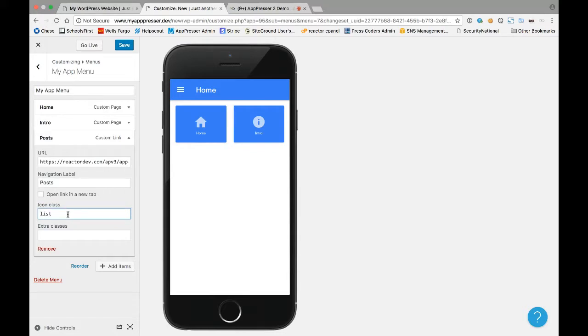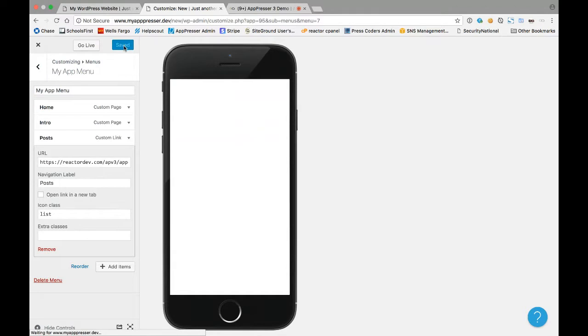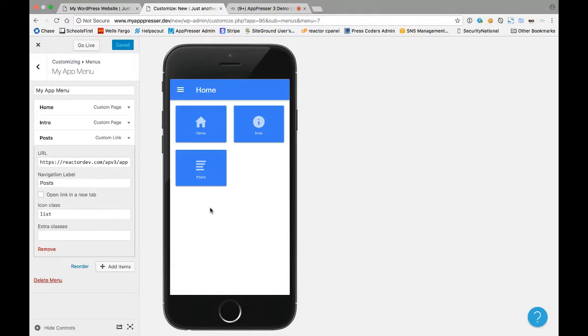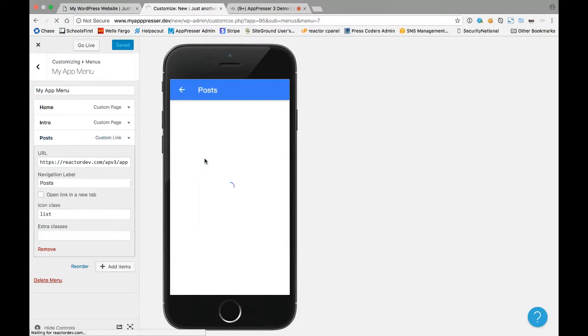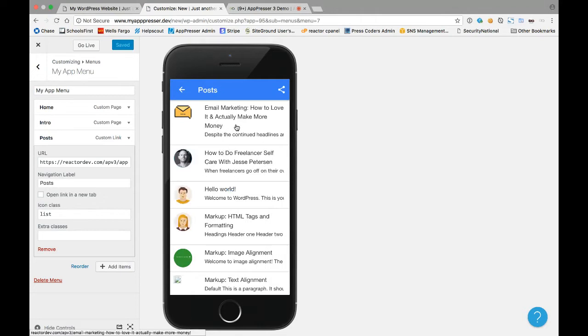I'm going to give it an icon class, a list. Now, you can use lots of different icons. The names of those you can find in our documentation. We use the Ionicons. I know I'm doing this really fast, but I just want to show you how to quickly set up an app. So once I've saved the menu item, you'll see that I can click on the post page, and I have these WordPress posts in here.